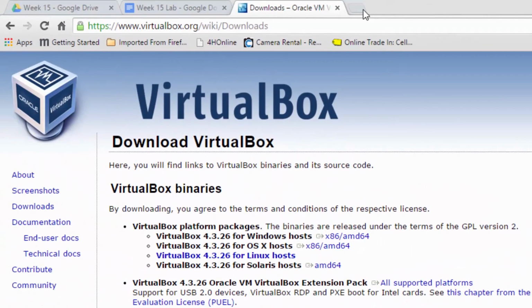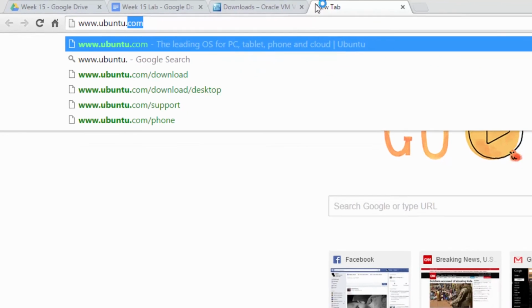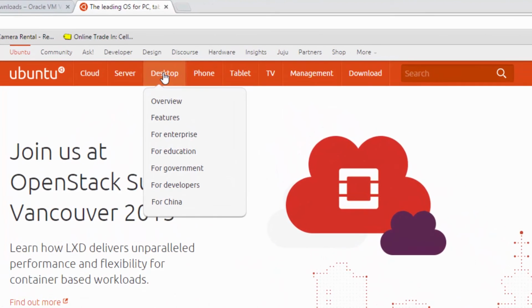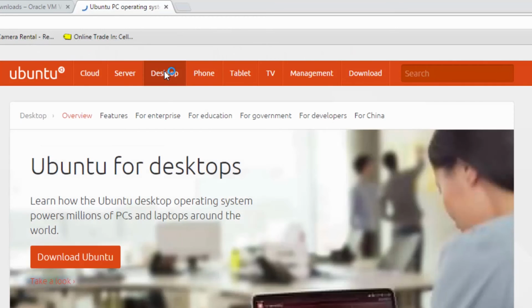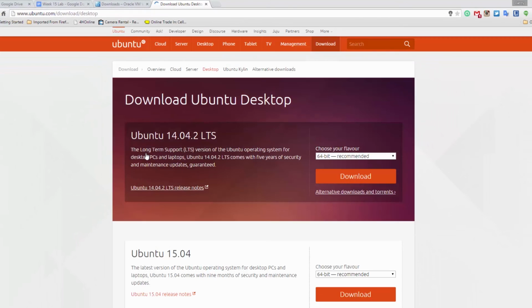Now let's go ahead and download Ubuntu. If you go to www.ubuntu.com, you're going to come to the main page. Now for you guys, we're just going to do desktop. And we can click download Ubuntu here. Okay, now that's going to ask for 64-bit or 32-bit. You guys are going to do 32-bit machines. So we'll just click that, and we'll click download.